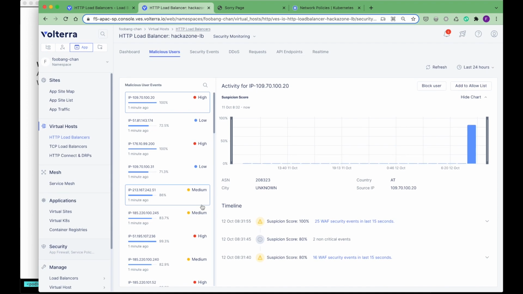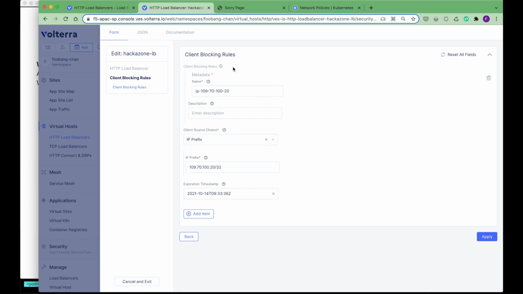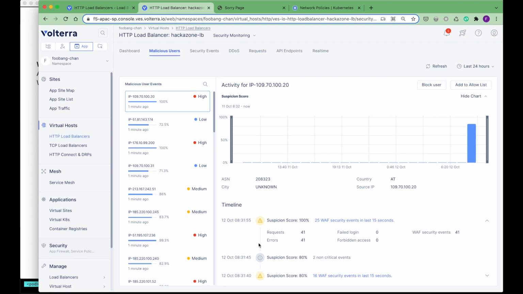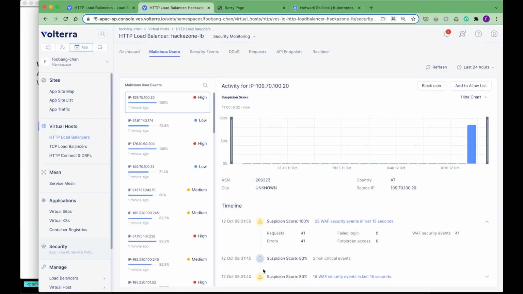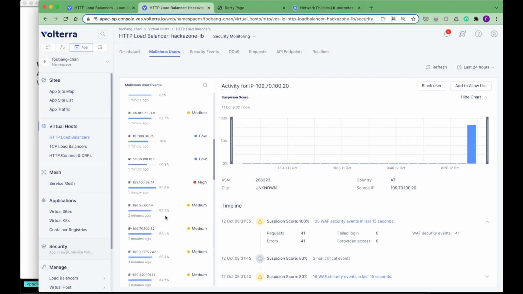So if I look at the events, let's say for example, this is a high threat level, and this is from this IP address. I'm able to deep dive into the details, like for example, how many requests are coming in, what the errors are, whether there are any failed logins, and what the WAF security events are that triggered this. If I want to specifically block this user, I can click here, block user, and it will bring me to a screen where I can actually block this client. It gives you a timeline on when it happened, when it starts and when it stops. This is all the user events that you can see happening on this particular application.